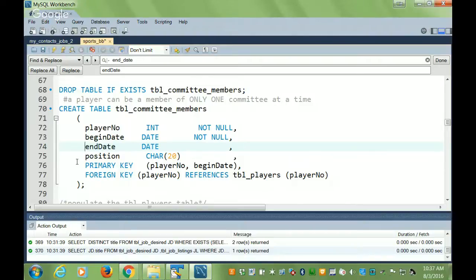So the player number could have been a primary key in this case. What do you say? And if it was only the player number, the foreign key would be a one-to-one relationship. Why is begin date required? Now that I see it, a player can be a member of only one committee. So this player can only be a member of one committee, so the combination is not required. Begin date and player number is not required, because that restriction is mentioned: a player can be a member of only one committee.